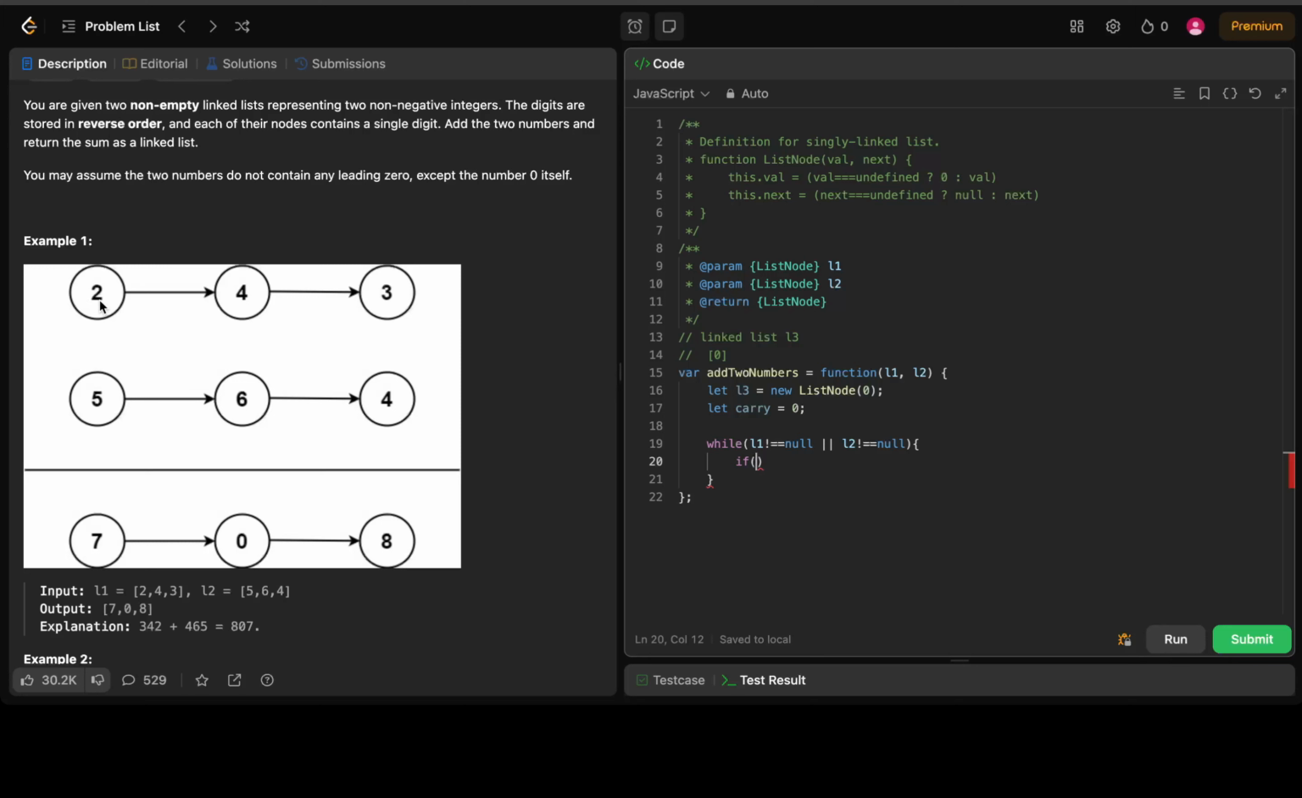Because we need to check for both linked lists, we are here. First we take 2, we add 2 with this 5. Now we add 4 with 6, we add 3 with 4. Consider we have another number here like 1. So in that case, if we write and, what will happen? Let's just think about that case.